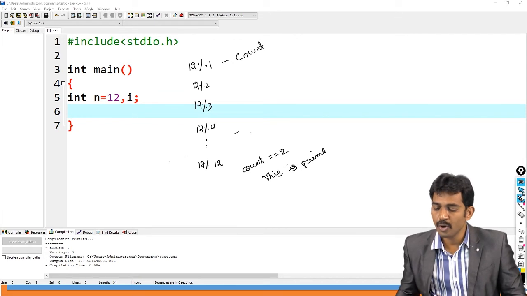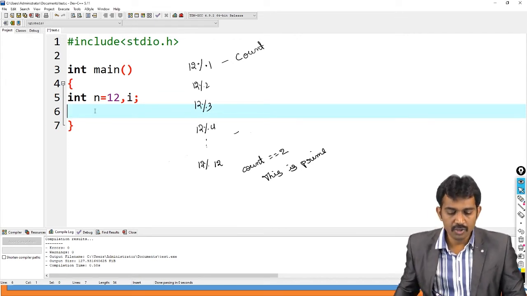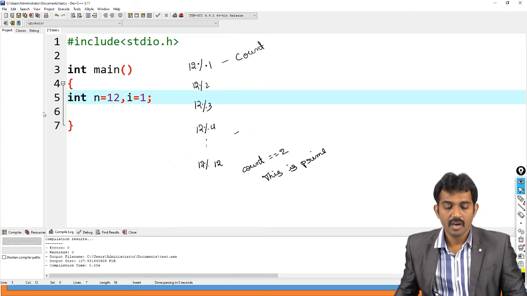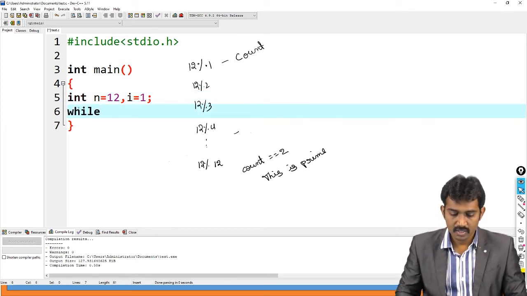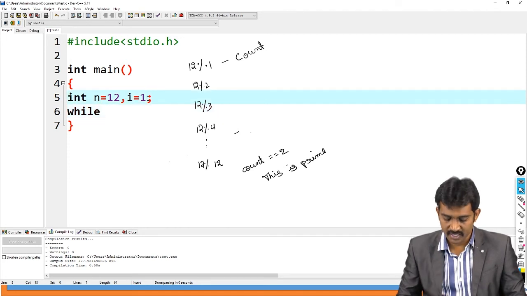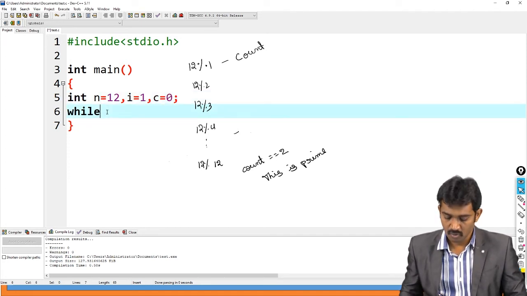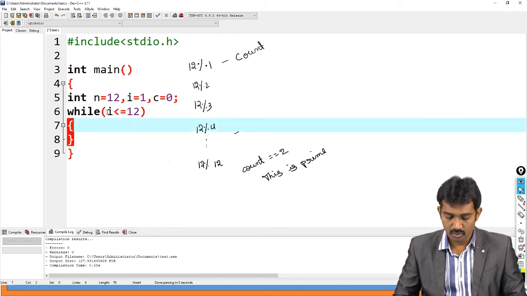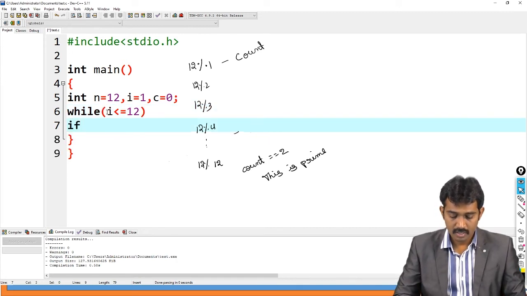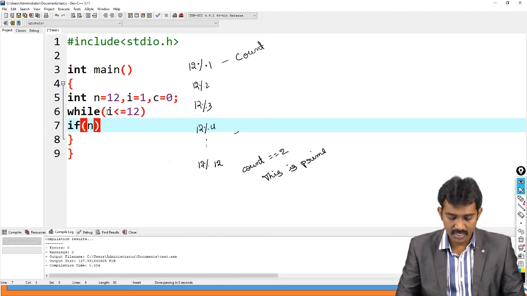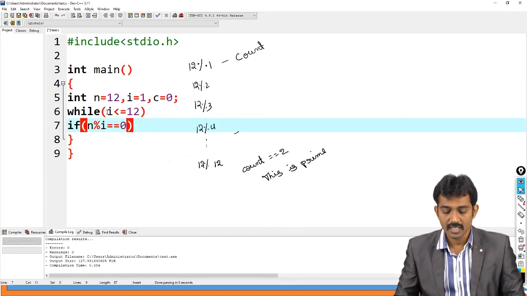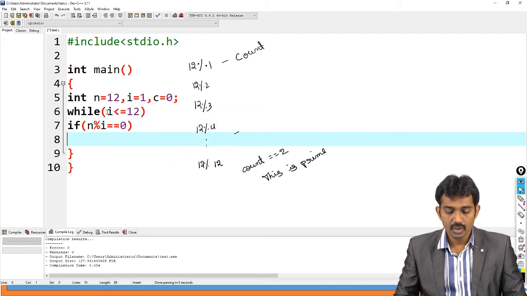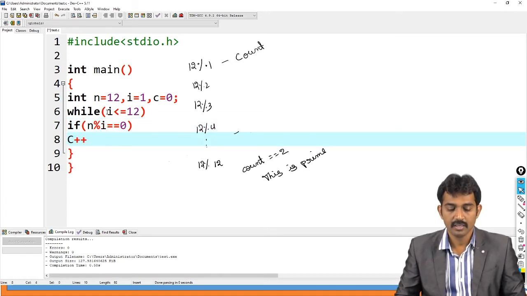Right? So here, if you observe, I'm going to start my i value with 1, and I also require a count to count the number of factors, c equal to 0. While i is less than or equal to n, so up to n I need to check. If n modulo division i is equal to 0, then that means i is a factor, so you just increment that value, c plus plus.